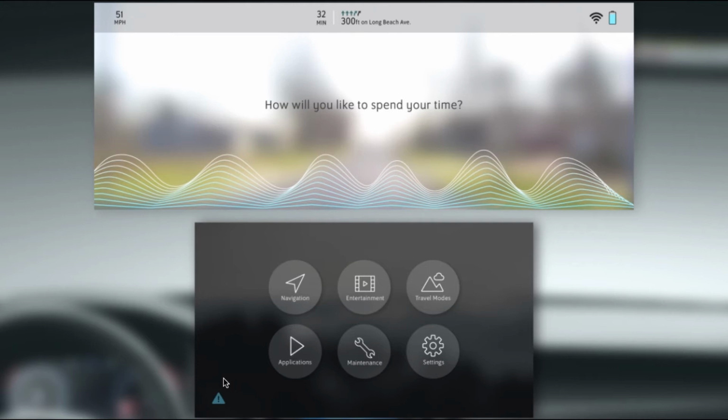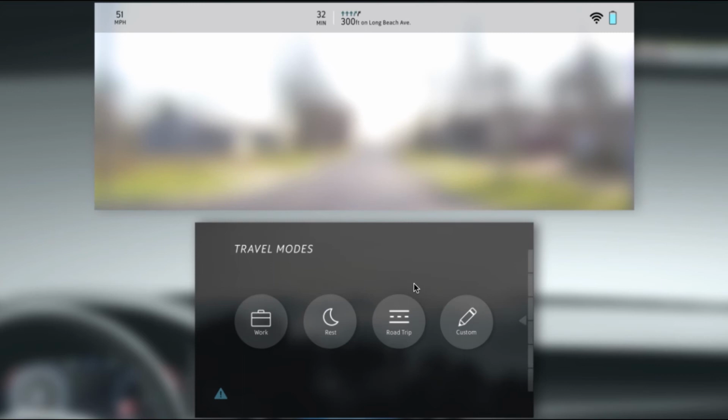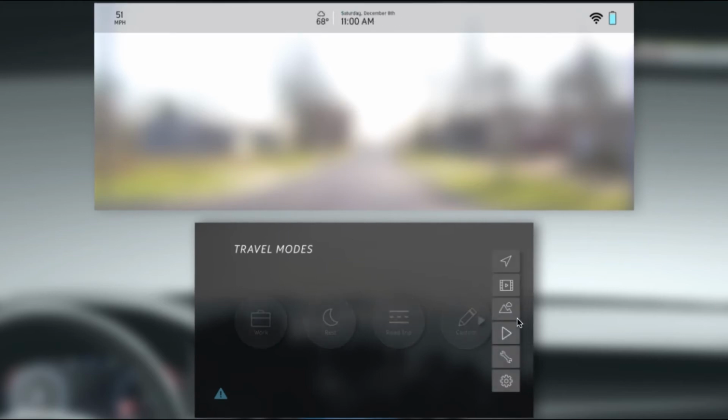On the bottom left is the emergency button that will stop all self-driving car actions and allow us to take over manually. For longer duration car rides, we can venture into the travel modes. Here, we have 4 options to set an ambience that fits for work, rest, socializing, or even customizing to fit the mood. On the right, we can see that the 6 initial home screen options become a home bar for us to toggle through.